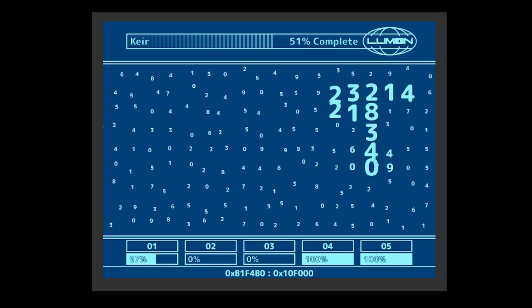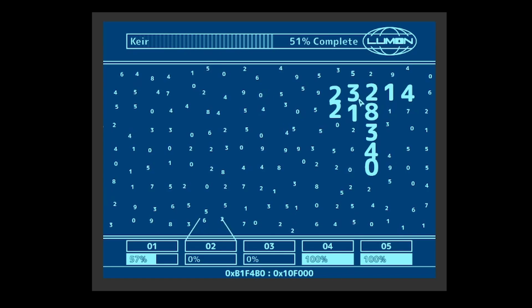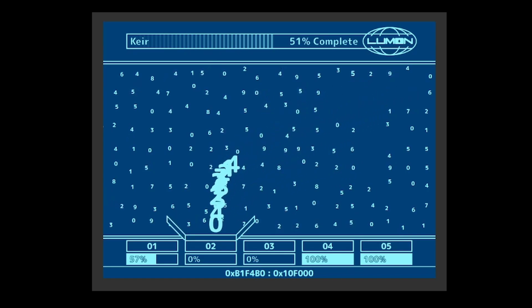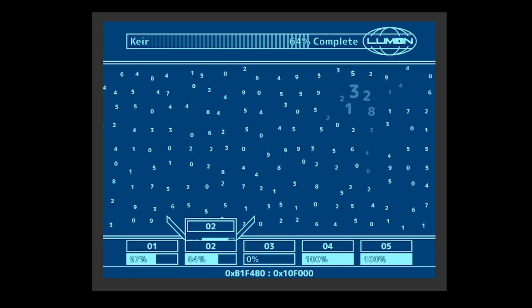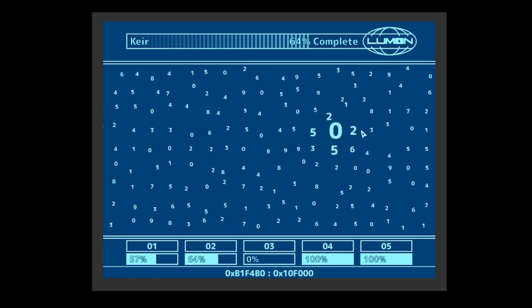I don't know if they're all numbers. There's a 0 in this one. This one is number 2. I see 3 2s, so I'm going to do 2. There, we got 2. That's a lot, 64.